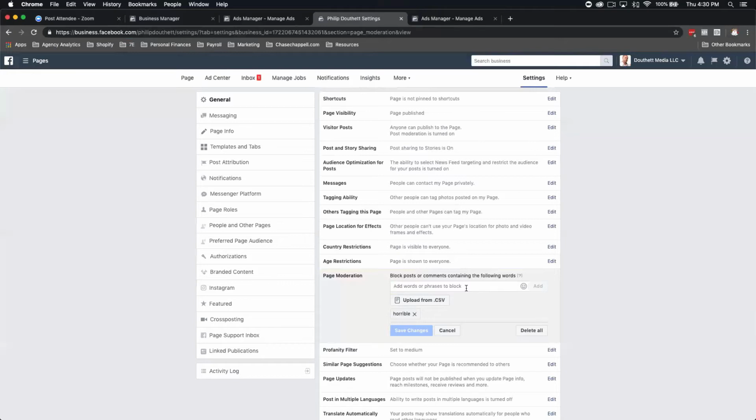Makes sense. Question for you then, Chase. What if there's a phrase that somebody puts on there and I don't like it? Can I go back to this page moderation, add that phrase, hit save, and then refresh it? Will it remove that phrase?